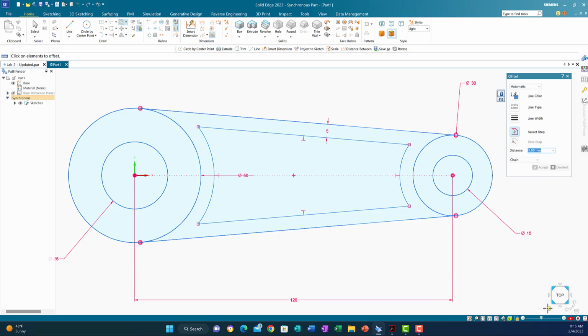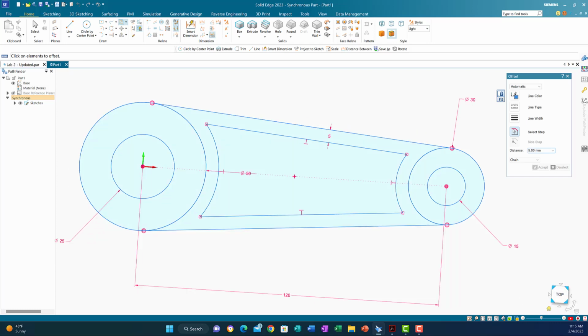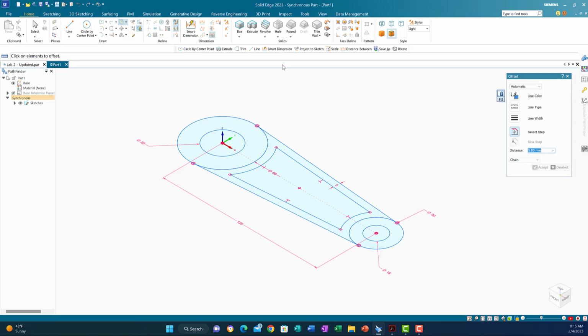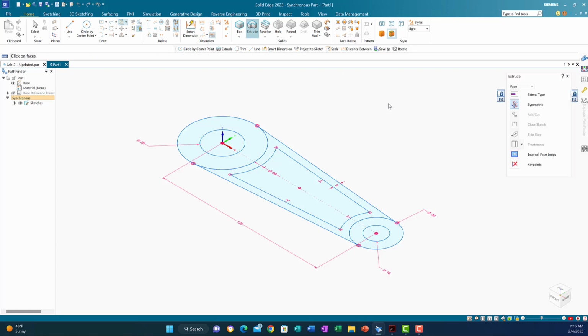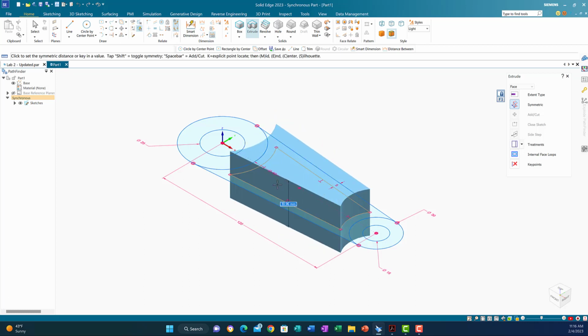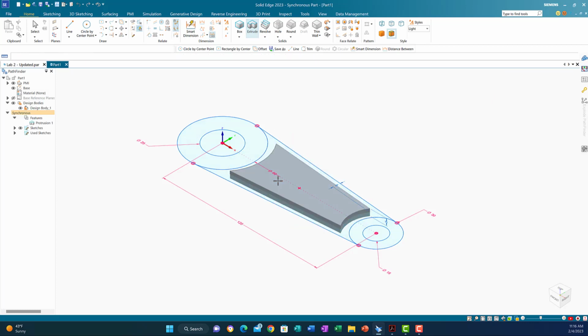The next step is I need to go to home and start doing the extrusion, and we'll do it one by one. First I'm going to click on the extrusion, and I need face. Face is fine, so I'm going to say face, and you see symmetric is highlighted, which means the shape is going to come out symmetric. I'm going to click on the inside here, and click on the arrow. It doesn't matter which arrow, up or down, because it's symmetric. I need this to be 5 millimeter. I'm going to click enter.